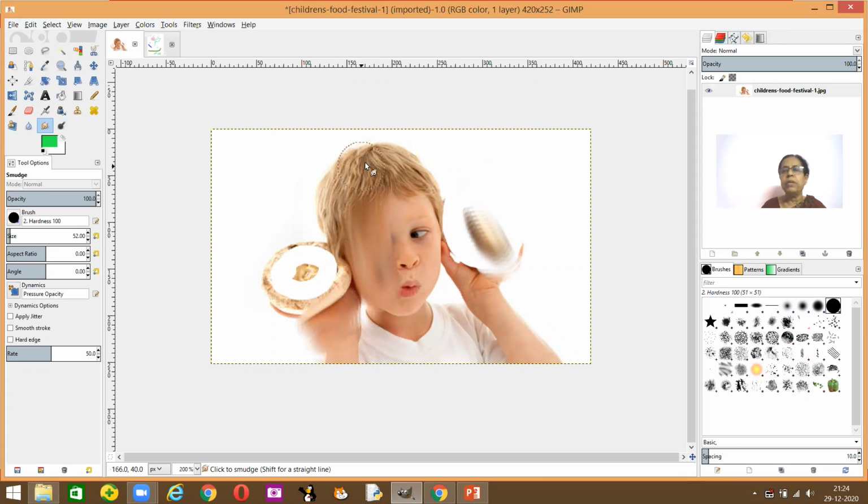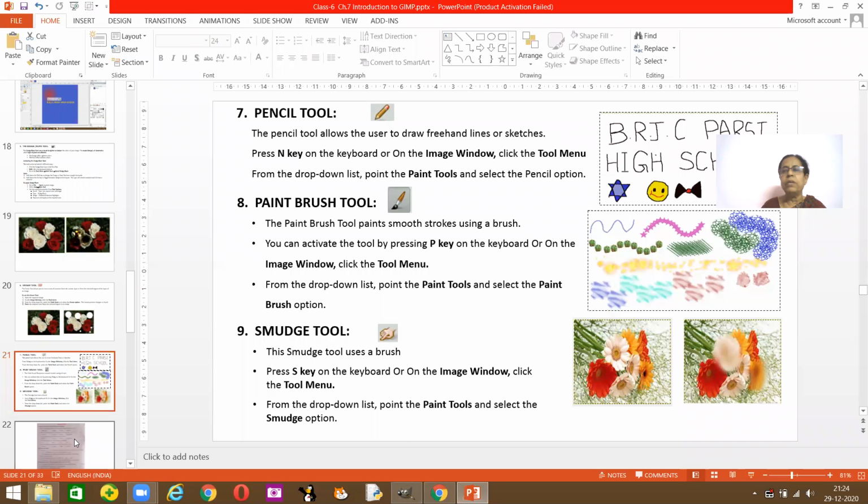This is the smudging. So you want his hair to change to something like this. You can do it using the smudge tool. So hope you understood the smudge tool too. So covered up all the tools.